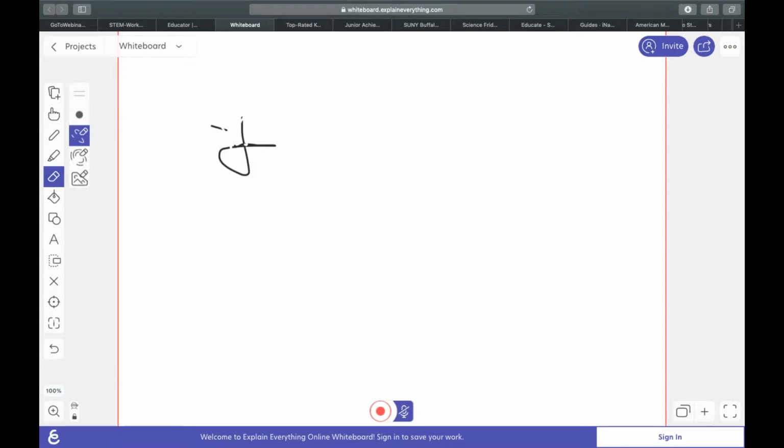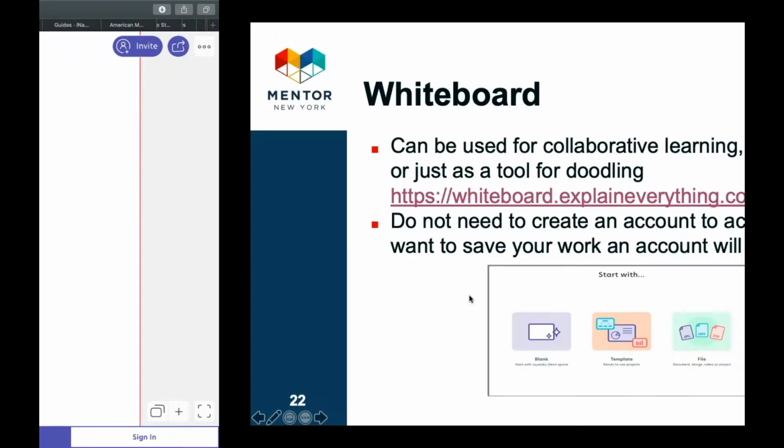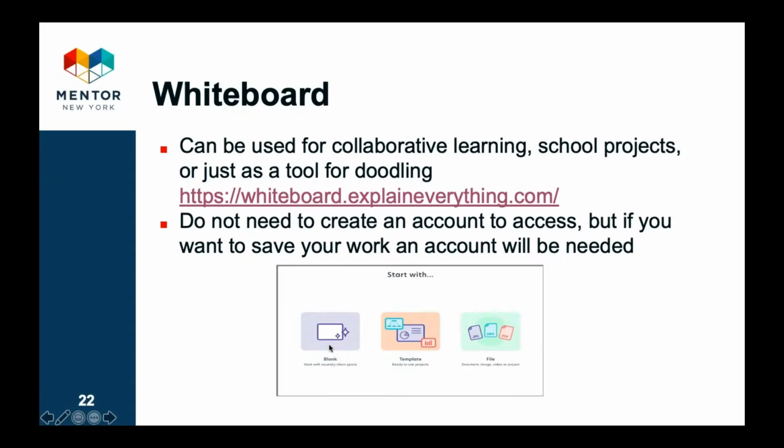You do need a Google account, like Alicia said, to share it with somebody, but when you share it, they don't need a Google account. And when you first open it up, it asks you, we have it right here, you can just do a blank whiteboard, a template, or a file. And I did think the file thing was kind of cool.